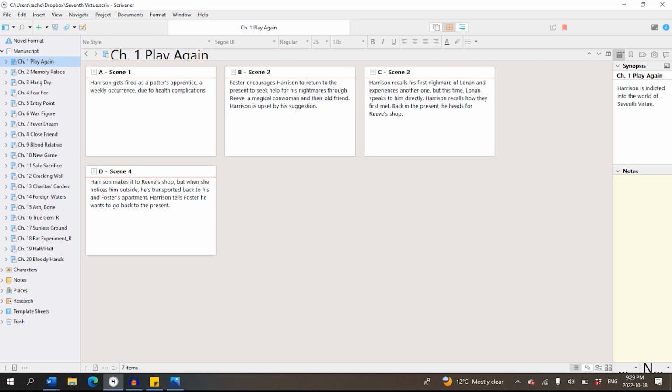So I have done that for literally every single one of my chapters. And on the left-hand side, you can also see that, of course, I name all of my chapters. I do this again as a titling exercise. So you'll also notice on the left-hand side of this manuscript format that I have a couple of underscores. If you look at chapter 16, True Gem, there's an underscore R, and then chapter 18 is Rat Experiment, which is underscore R as well.